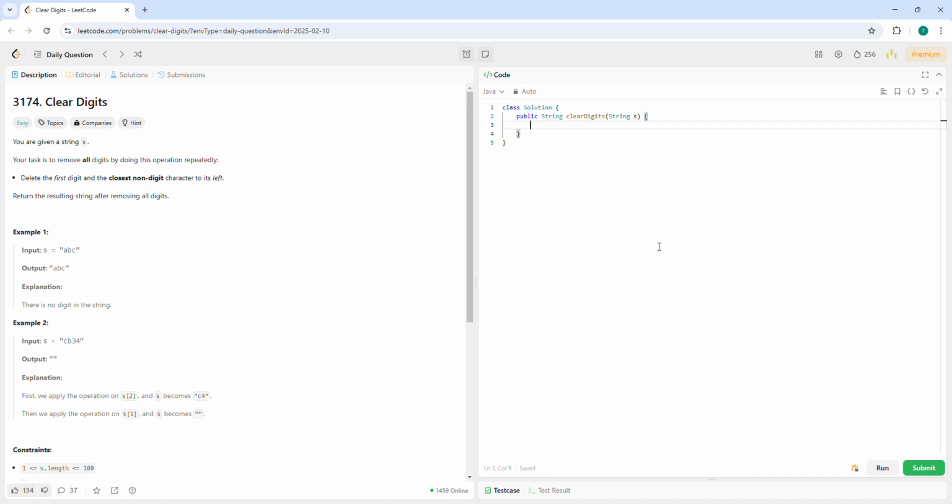So if we encounter a non-digit character, we want it at the end of the answer as it will appear in the final string, unless there's a digit that later removes it. Meaning that if we encounter a digit, we do not add it to the final answer; we remove the last character from the answer if it exists. Let's just go about doing it actually.